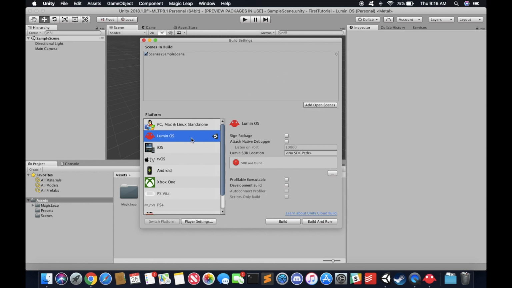All right, so now that's finished. Now we can work on the settings in the LumenOS panel. The first thing we're going to want to do is click the Sign Package checkbox. This signs the package using the key that we downloaded earlier. If you want to deploy this to a physical Magic Leap device, this is essential for deploying it to that.